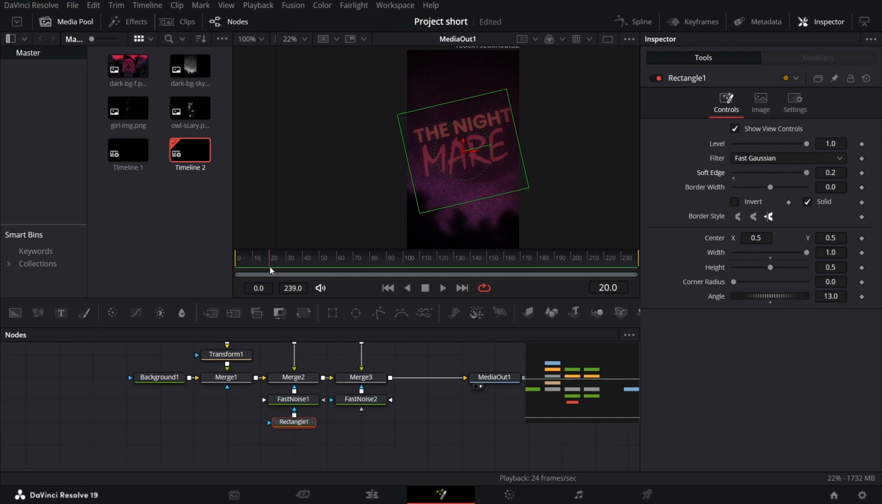Now over here at 20, I'm going to create a keyframe at width, and then at 0, I'm going to change this to 0. Now do the same thing for this rectangle 2, angle at 13, soft edge at 0.2 all the way to the end. But this time I'm going to keep the keyframe at 30, create a keyframe at width at 30 frames, and then at 10 frames change this to 0. So if you will play this now, this is how it will look.